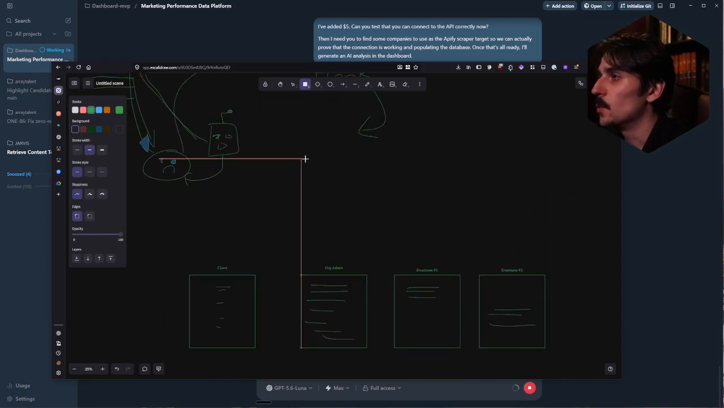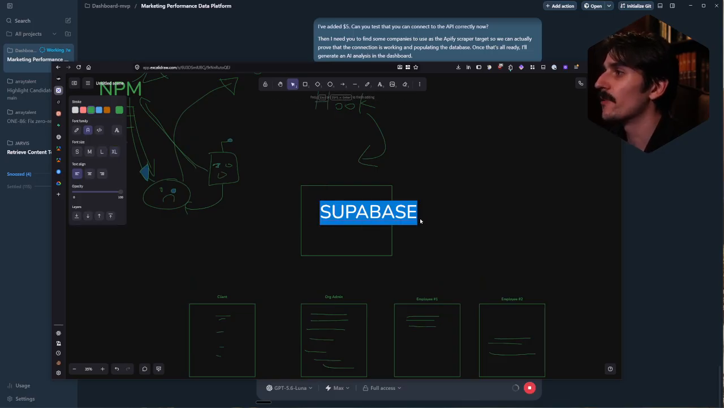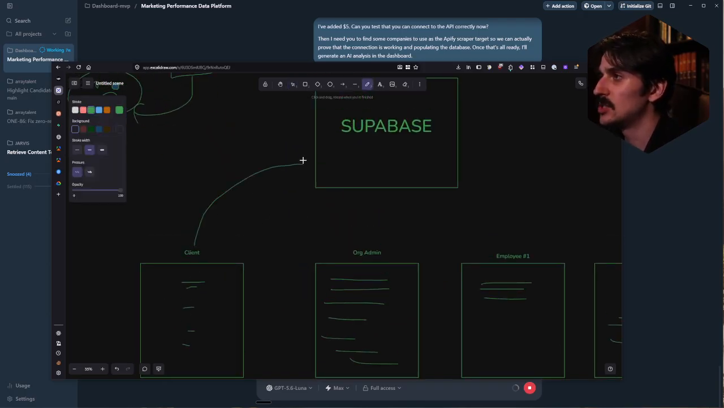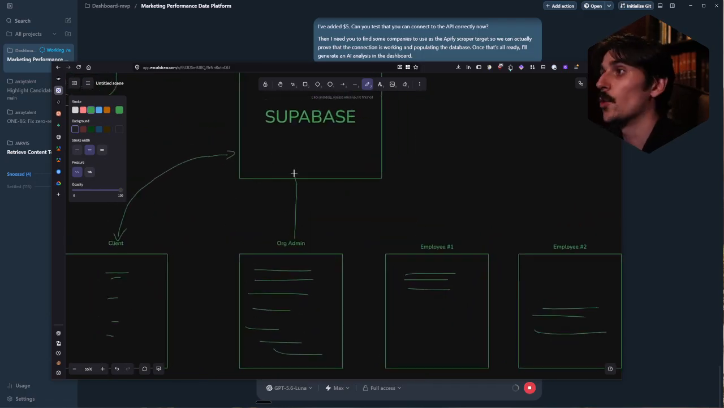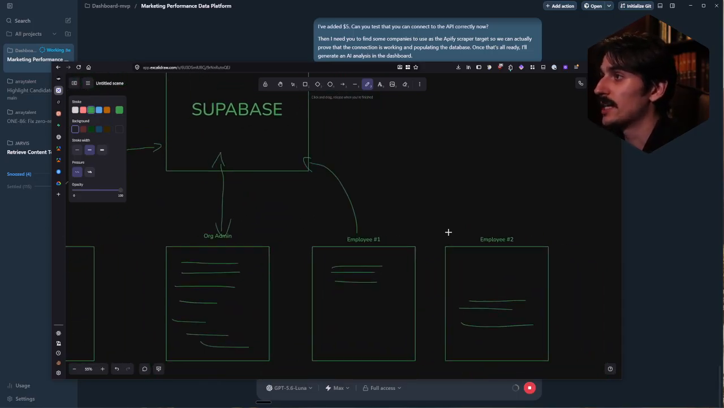But it all connects into the same original Supabase, right? And this is kind of simplifying how the infrastructure actually works of these systems. The client will plug into only a specific part of the data of the database. The org admin will plug into another and will see most of it. Employee one will plug in, and employee two will plug in and only see certain parts of it.